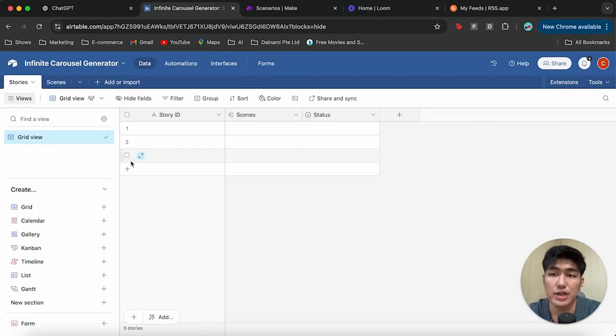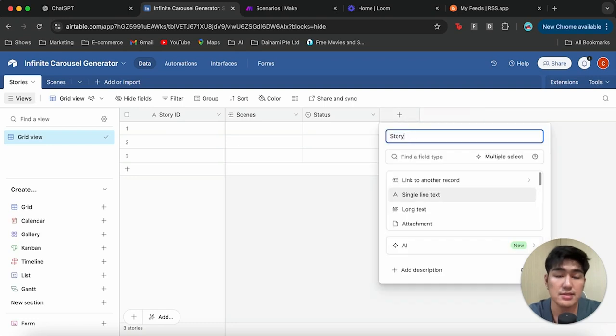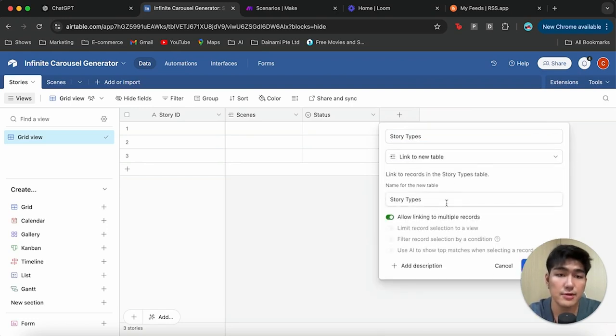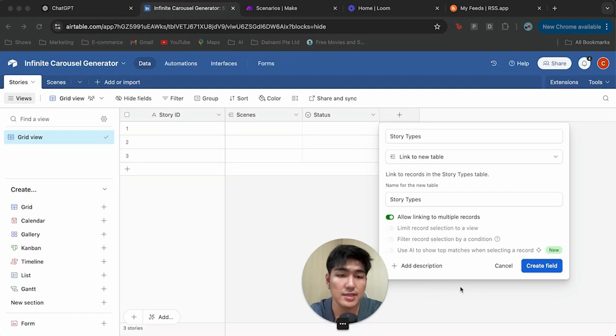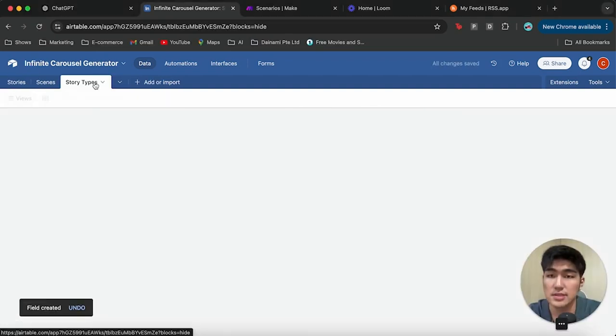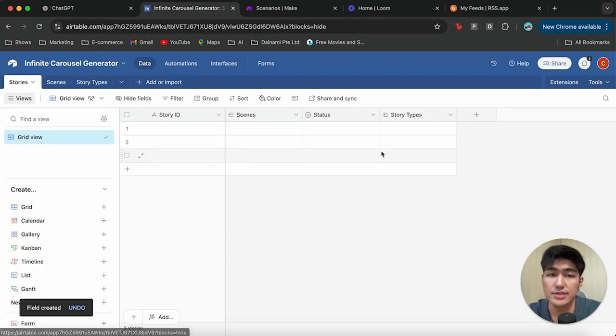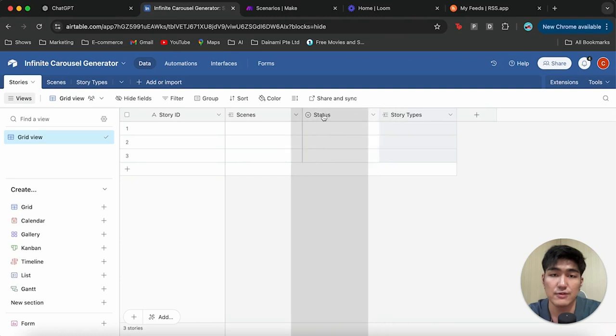Amazing. Moving back to Stories, we're going to create another field. This time we're going to call it Story Types. And similarly, we're going to link it to another record, create a new table, Story Types, and create field. Okay, take a look over here. We do have a new field as well. So that's awesome. And now moving back to Stories, we're just going to shift this over here.